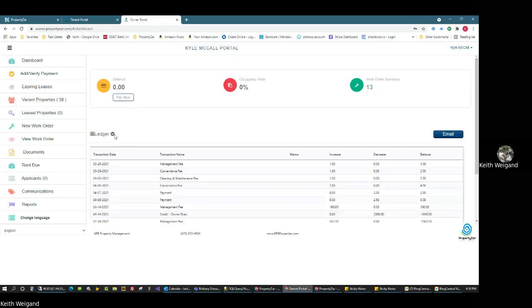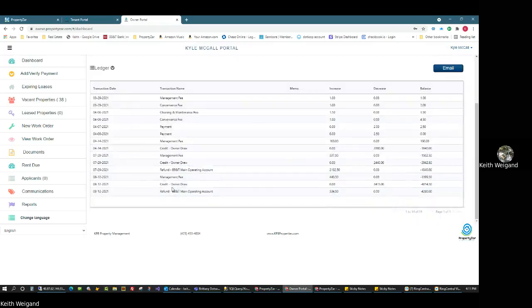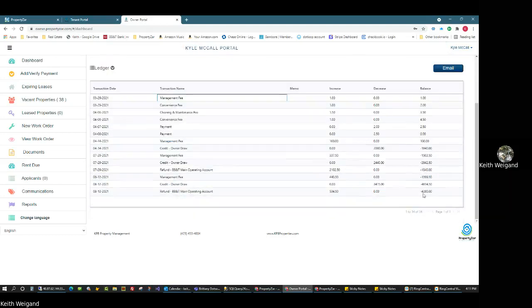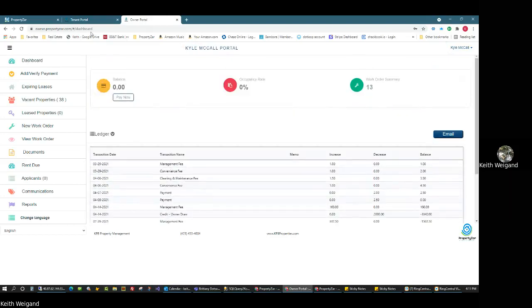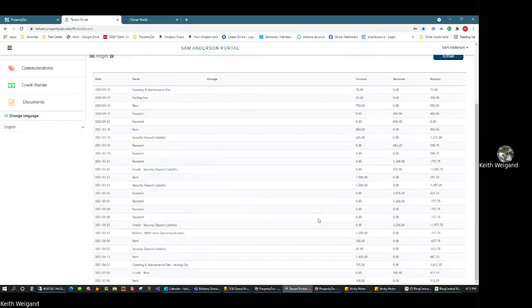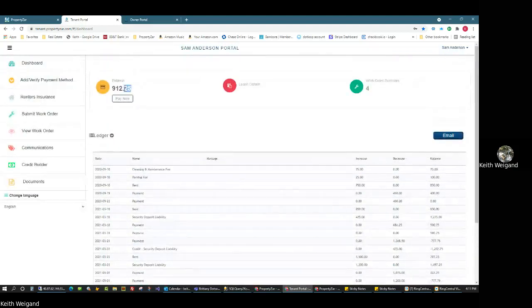They have a ledger. You can expand the ledger and see the ledger. You can email the ledger, and if they want to print it off, the ledger's all their invoices and all their payments and what their current balance is. Okay, again, that's the same as the tenant. I didn't show that to you, but it is here. It does minimize by default. But this is the balance, and you can see the balance down here, 912.25, which is what you see up here. Okay.